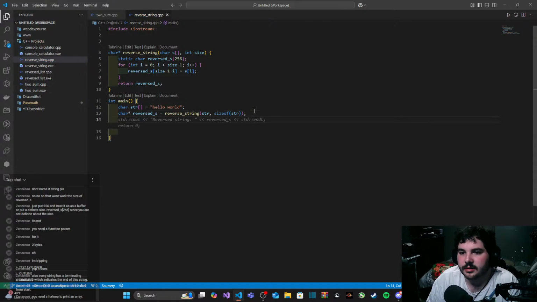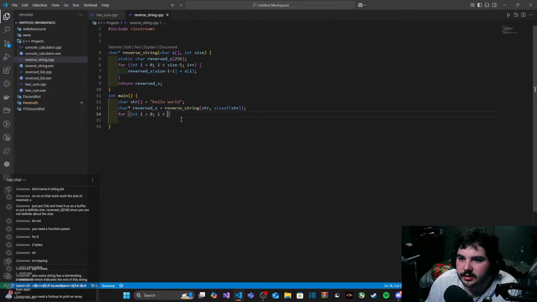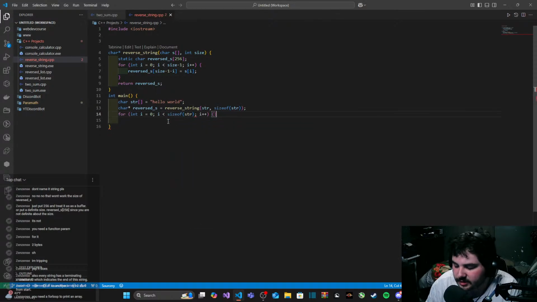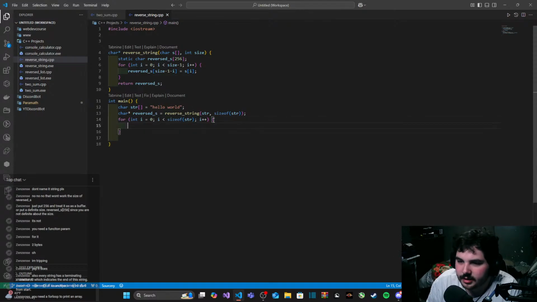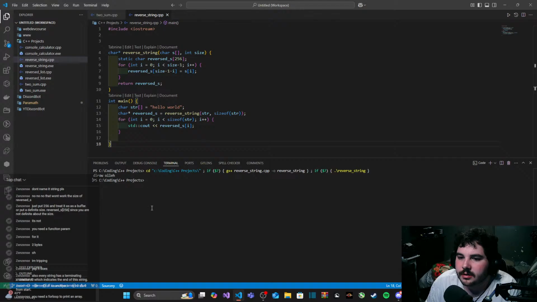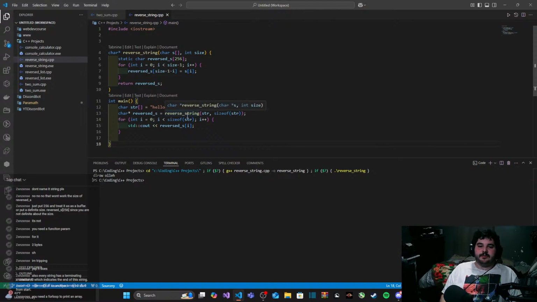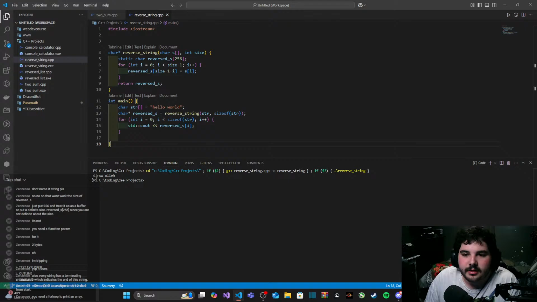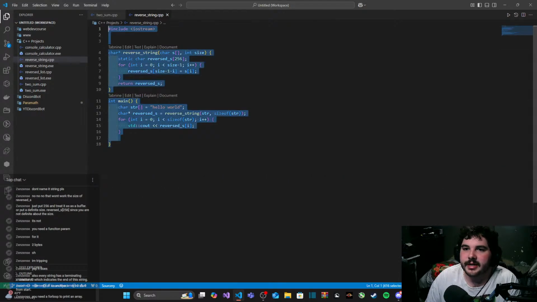Okay, that fixed it. For int i = 0; i < size of str; i++, and then yeah, just do that. Okay, I did it. Sweet. All right. Hello world. Yep, I did it. Perfect. So that is solved.